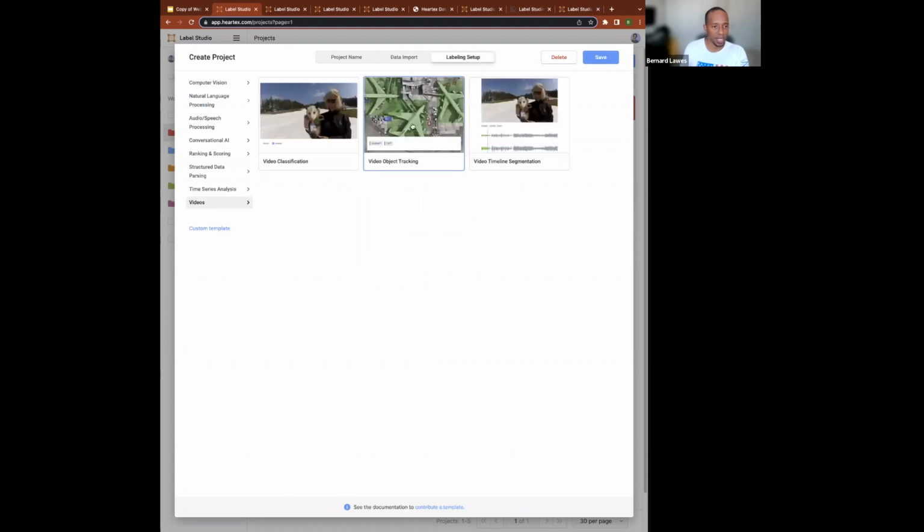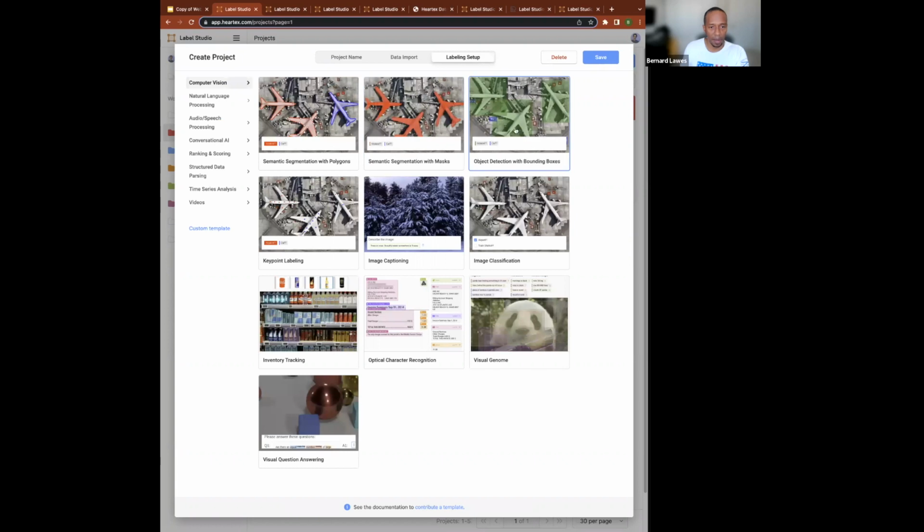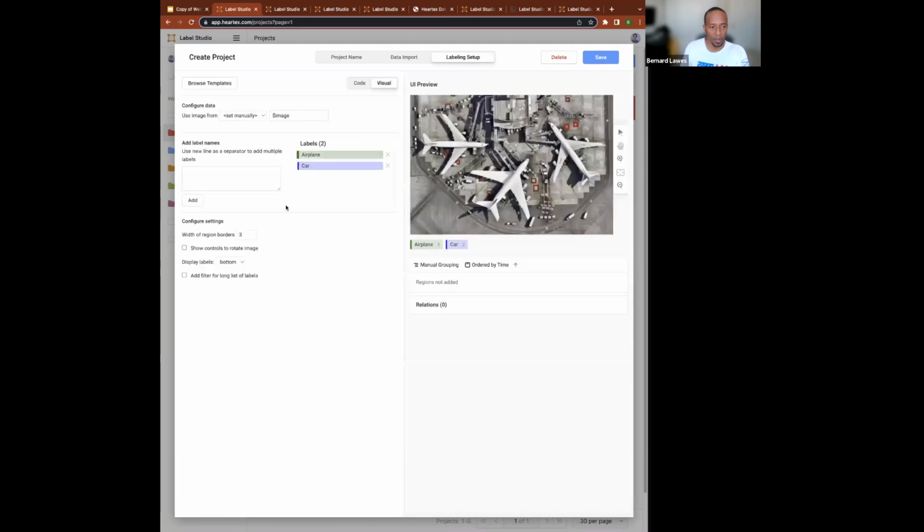So the project, let's say if we were to do object detection, right? We would have this interface here where we could design the project. And we see here on the right-hand side is how the annotator and reviewer would see the project. They would see an image, they would see the options they have to annotate, let's say an airplane, and or a car, but they can also add additional labels here. They can also add additional controls.